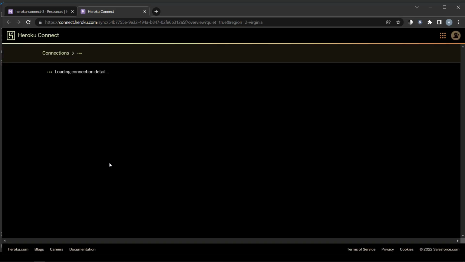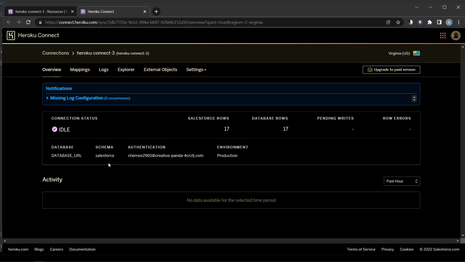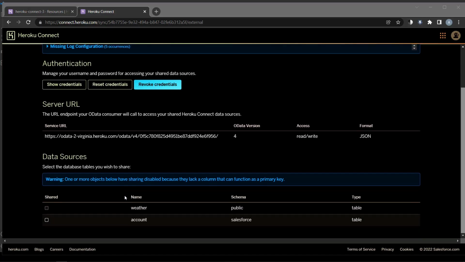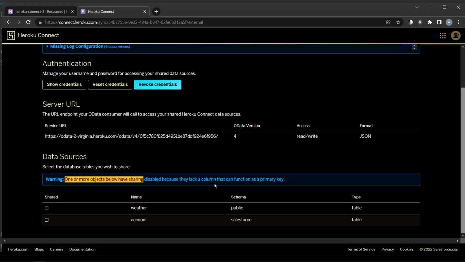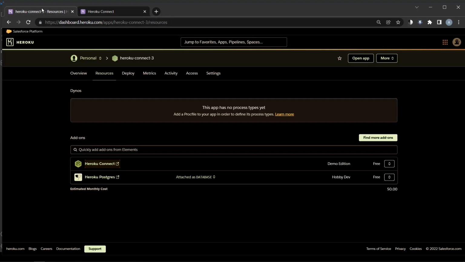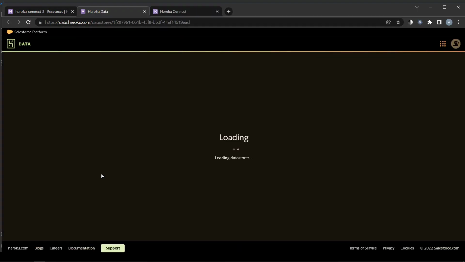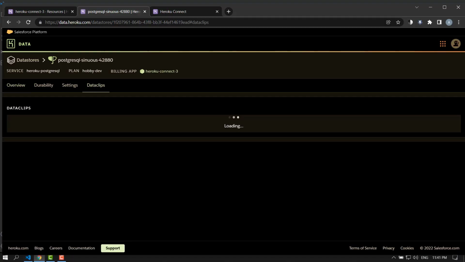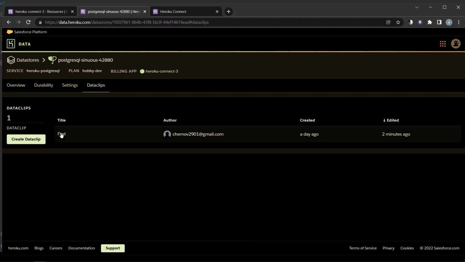Okay, cool. Last topic is an external object. It means the data will be visible in Salesforce, but will not be saved to the Salesforce database. Again, we have a problem. The table which I want to use for the external object has no column that can function as a primary key. In the data clip query response you can see that the table consists only of 5 columns.